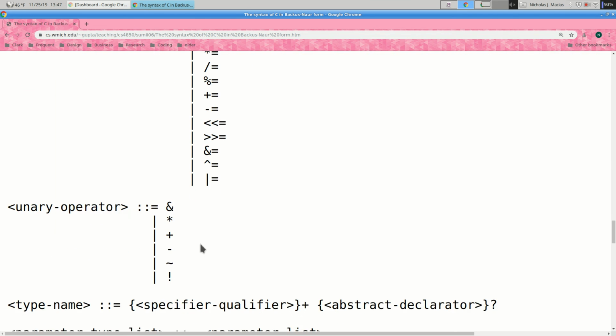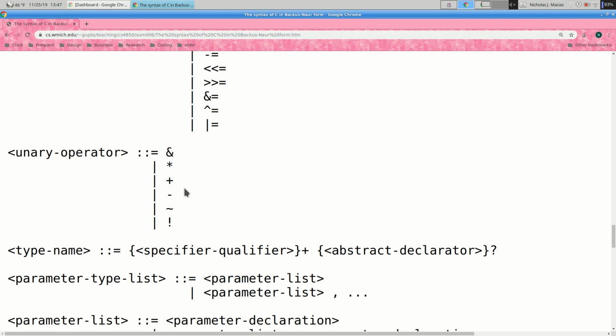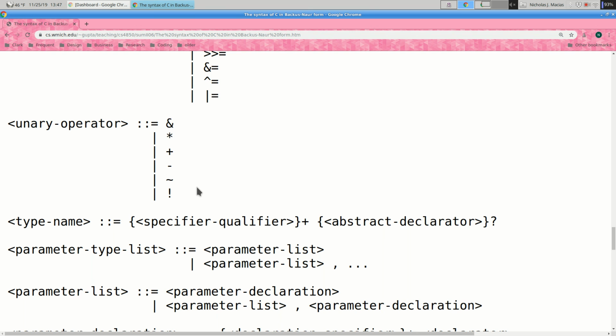And a unary operator is an ampersand, a multiply, a plus, and so on. And so you can break these things down into actual symbols, and you can take a line of C code and you can tell whether or not it's one of these things. And this is the kind of specification that's used inside a compiler.